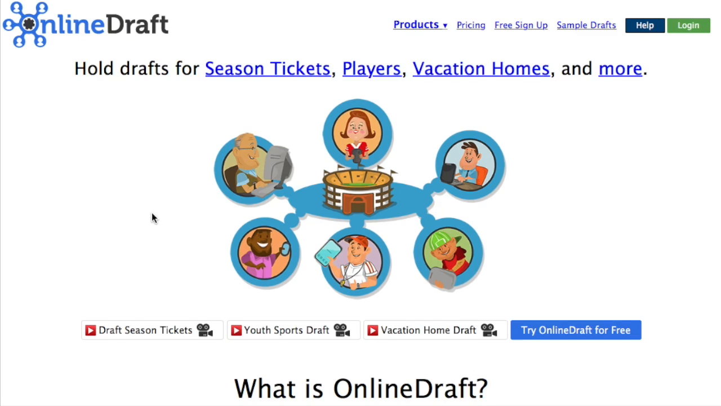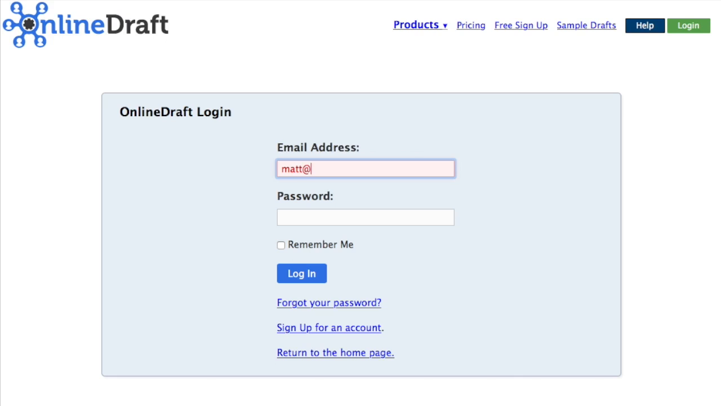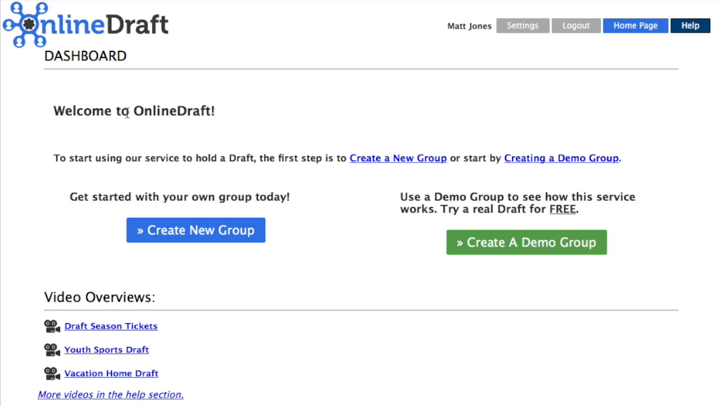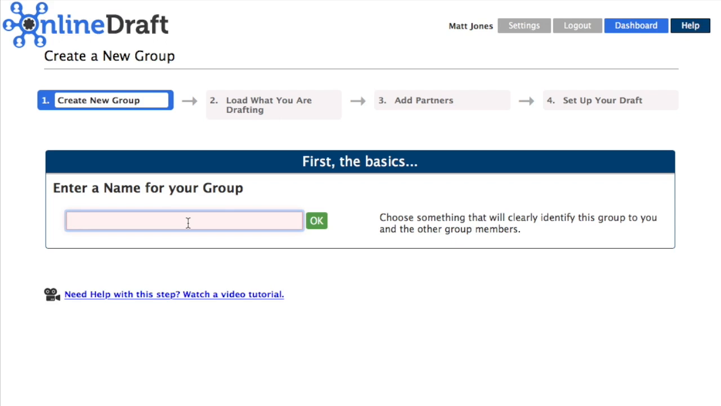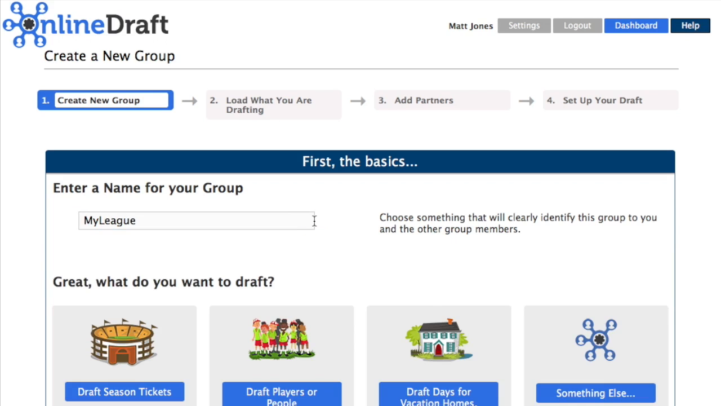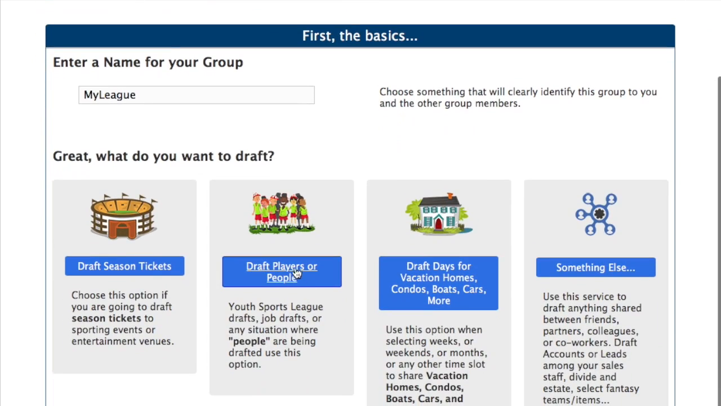At the OnlineDraft website, you need to sign up for an account with your name and email address. Once you've done that, you can log in. When you've logged in, you'll see an option to create a group. We'll select Create a New Group, enter a name for our group, and then we'll tell the system what we're drafting. In this case, we're of course drafting players or people.